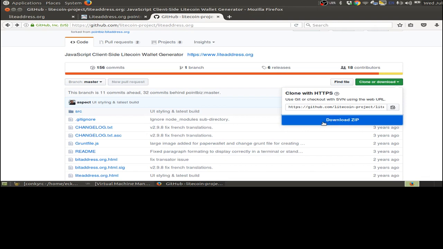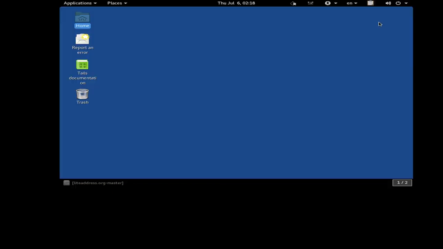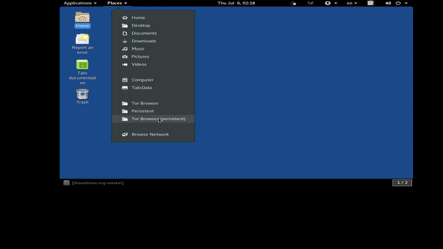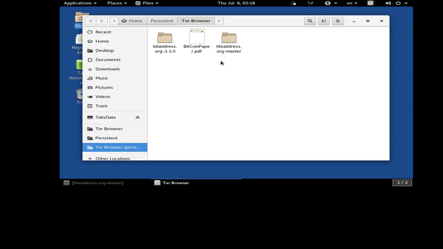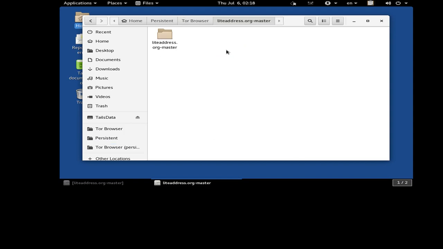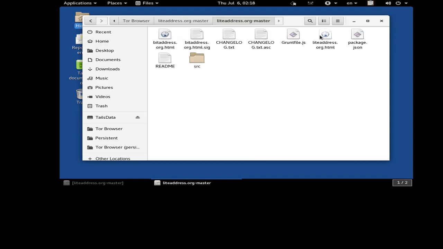So I went ahead and downloaded the zip file from here and added it to a thumb drive. I'm about to boot Tails up, and once I boot Tails up, we will go ahead and finish generating the liteaddress.org wallet. Once you've booted up Tails and copied over your LiteAddress zip file like we've done with the previous Bitcoin address file, we can come in here and start the page.